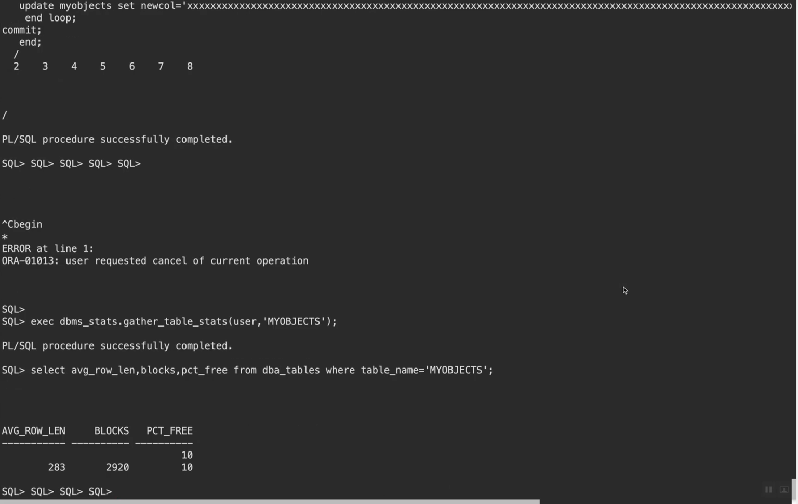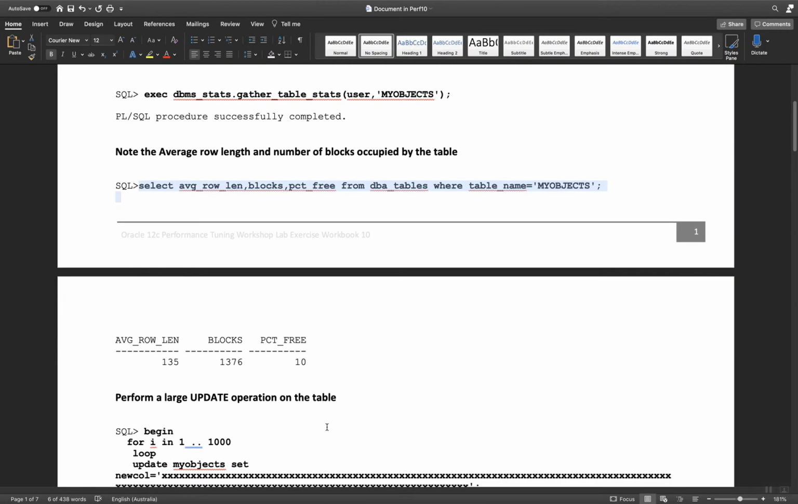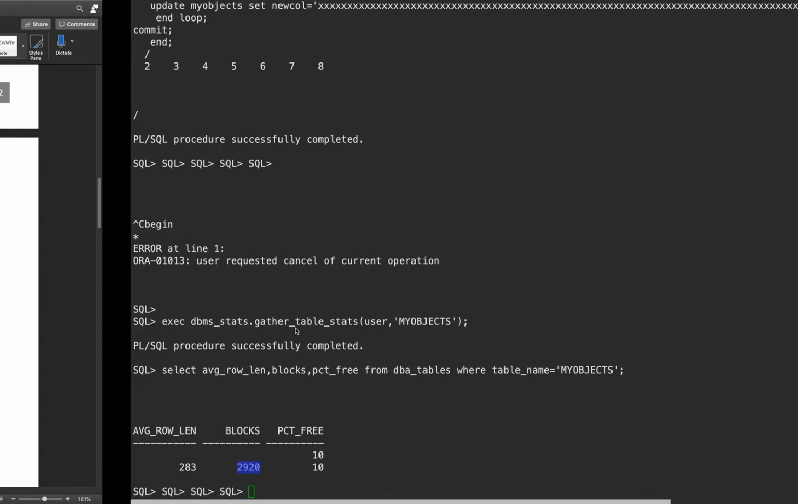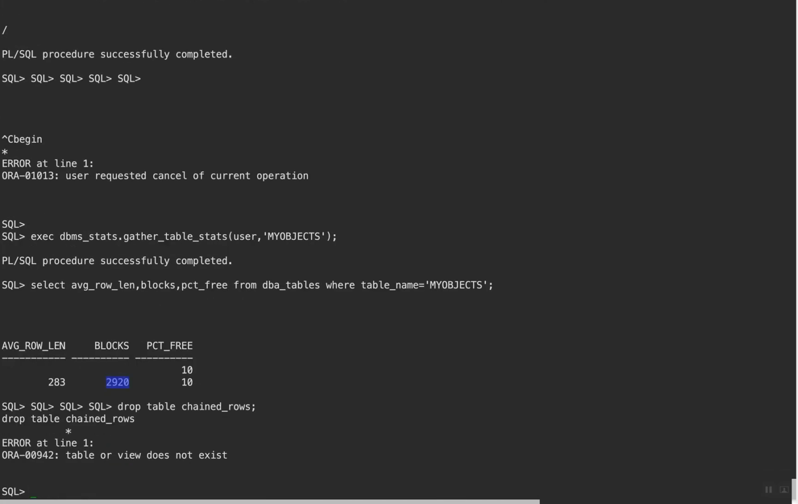Let's see. We see the average row length has increased to 283 bytes, and blocks have increased to 2920. PCT free is the minimum percentage free on the blocks for further updates, so still we are good here. Let's see, we need to drop this chain table. Okay, let's drop this. Table or view does not exist. Let's see.